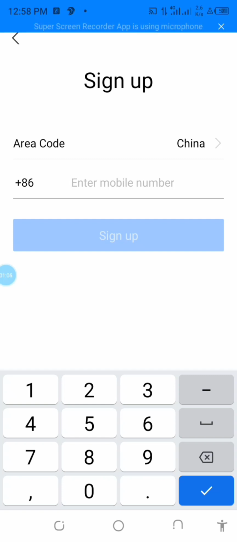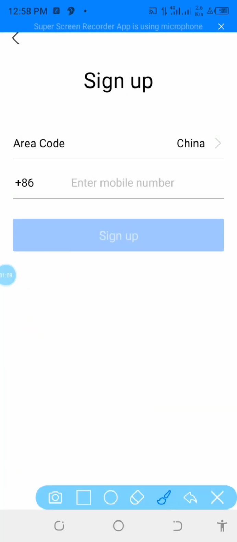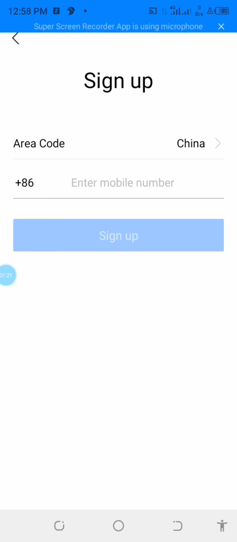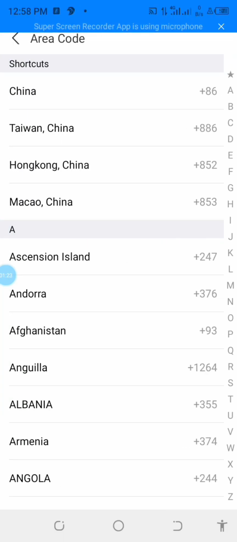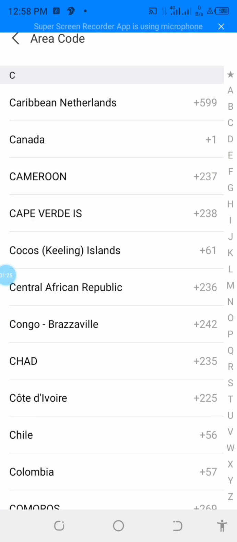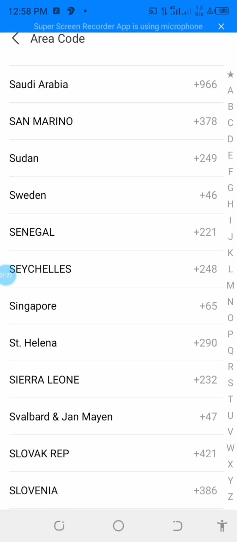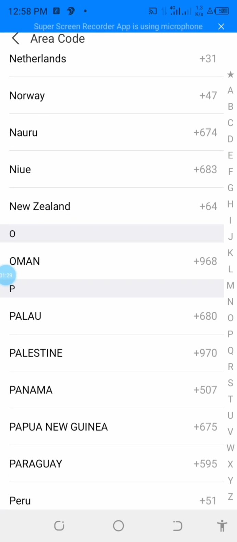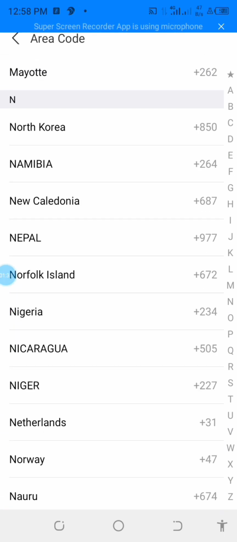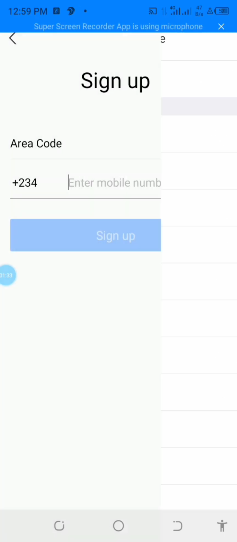So if you take notes, you will notice that the area code number is not in Nigeria, because Nigeria is supposed to be +234. So here is a Chinese code number. You just need to click on this code number to change it to Nigeria. So here you see many options. Just scroll down to whatever country you are. So I'm in Nigeria. I'm just going to choose Nigeria.